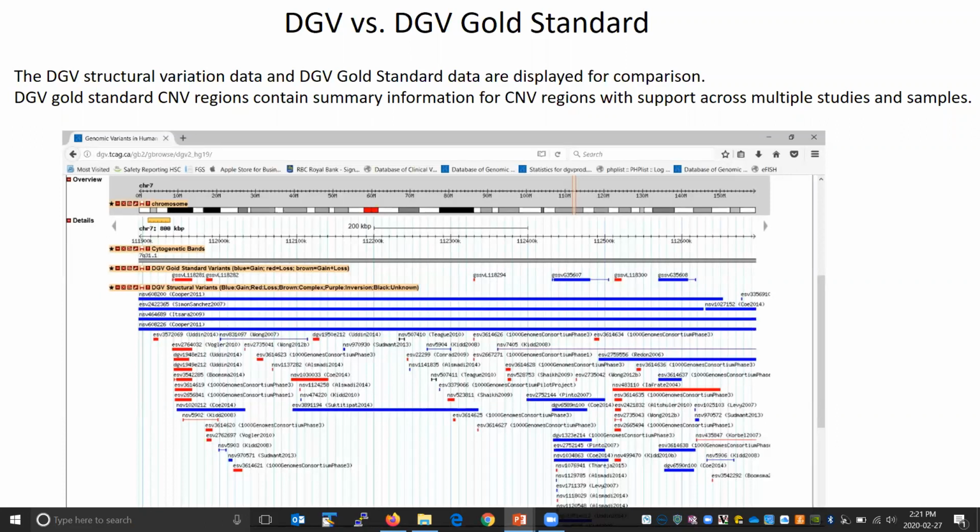So I just wanted to show the data in the DGV Genome browser to illustrate what the results look like. We can see a large number of entries in the primary DGV structural variants track here, with a few large duplications across the top and a number of overlapping clusters of deletions and duplications below. At the top, we can see the DGV Gold Standard data track, showing 6 different entries across here.